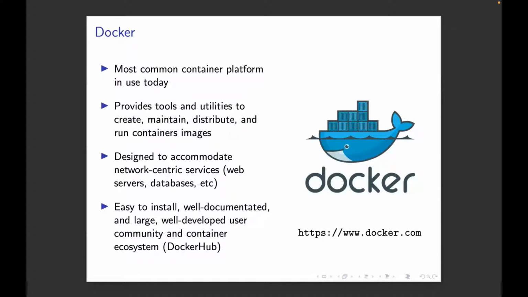But it's really easy to install. It's well documented. You can install it on pretty much any operating system these days. There's a big user community and container ecosystem. You can grab a container for probably anything, so you might never have to make your own container if you use a Docker container. But if you're interested in playing around with a different container engine besides Singularity, which we'll talk about today, obviously, this is something that you might be interested in checking out.